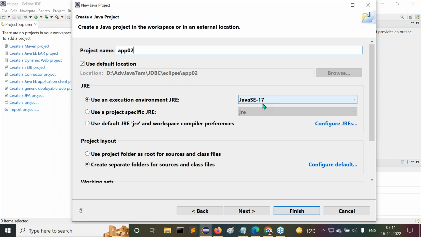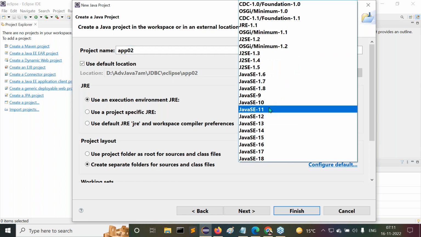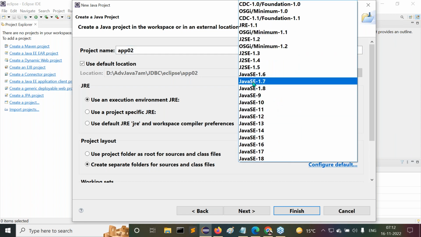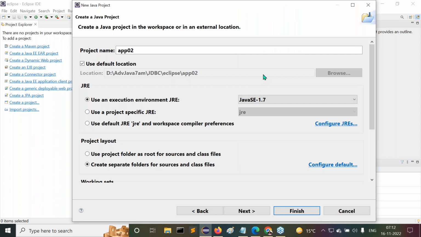But if you want to use the Type 1 driver in our JDBC applications, what Java version do we require? Java 1.7 is required. So I need to change it or not? Now let me change it. Now I have to go for Java SE 1.7. Please remember this. As I want to use the Type 1 driver, definitely I require the 1.7 version.